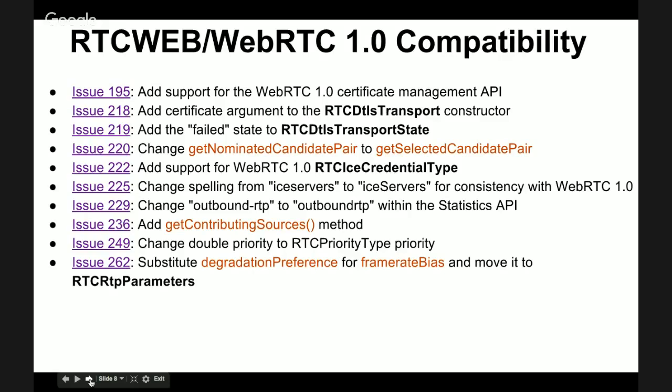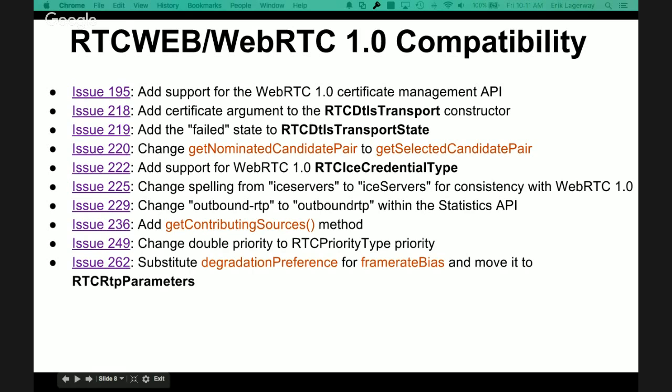So we did need to add support for that certificate management API, and I'll talk a little bit more about it. Basically, if you do use that certificate management API, then you need to pass the certificate to the DTLS transport constructor. Essentially, it's a promise to create the certificate, and then when that's created, you pass it to the constructor. In 219, WebRTC 1.0 has added a failed state to DTLS transport, so we added that as well to distinguish it from closed, which is all we had before.